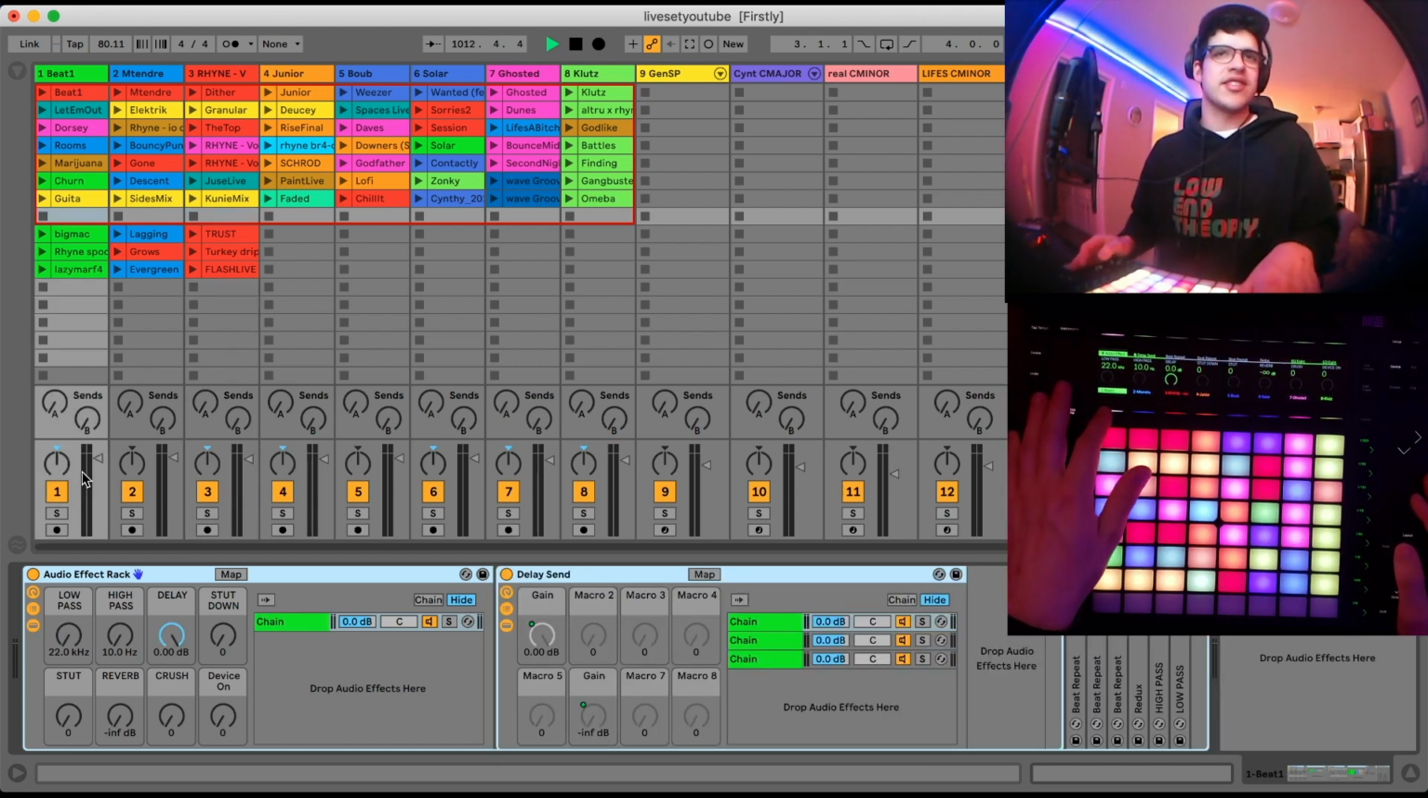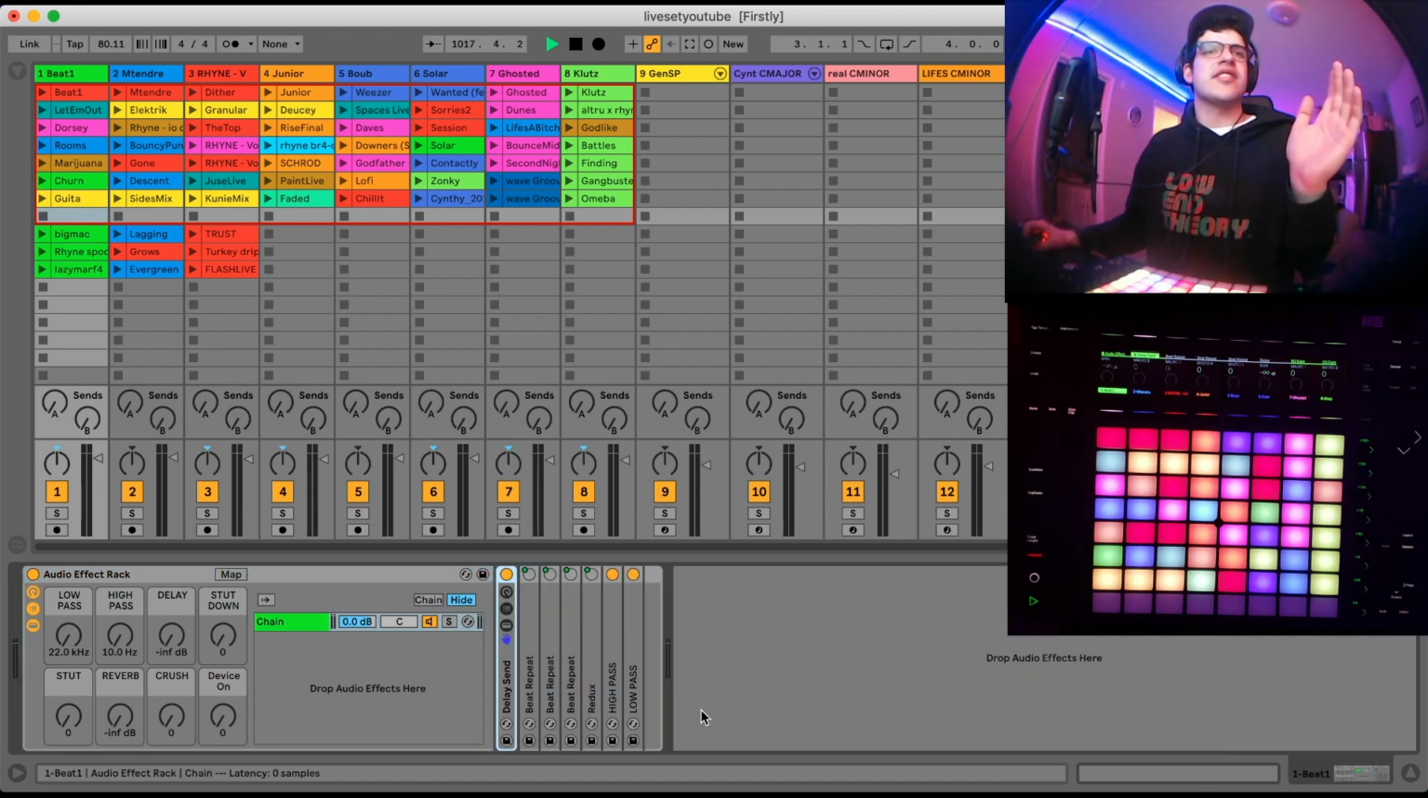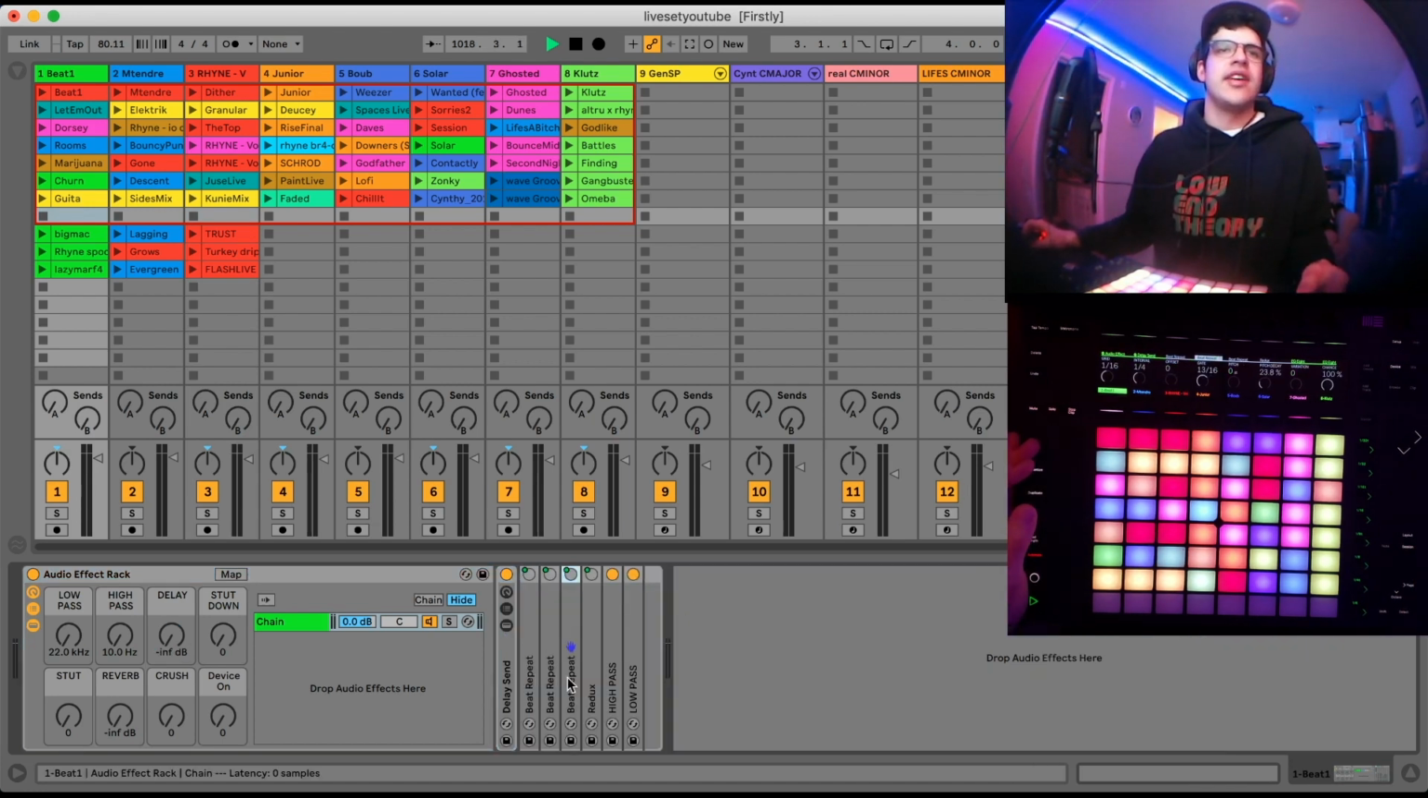So now let's go through the actual effect rack. In this audio effect rack, I have 8 different chains, or 8 different devices.